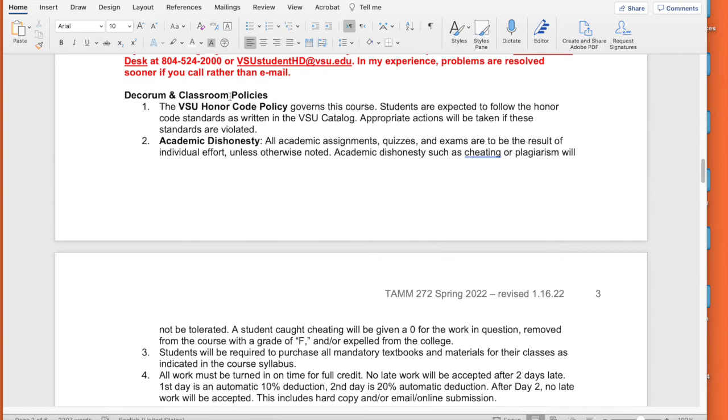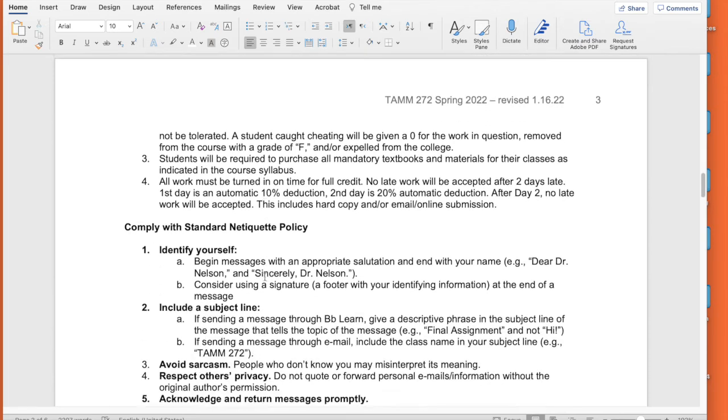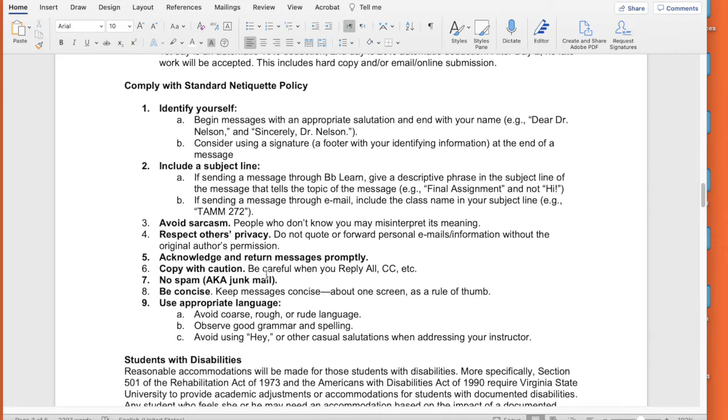Please look over the decorum and classroom policies, academic dishonesty, and then also the netiquette policy. And that's just being professional as a student. When you send emails to your professors, make sure you greet them first. Say, hello, Dr. Nelson, or dear Dr. Nelson, and then sign it appropriately. Sincerely, and your name. Make sure you include a subject line for our class. Like I said, make sure you include what class it is. For this class, it's TAMM 272, so that I know what class you're talking about. And then make sure you discuss in detail what you're asking about or what you need.